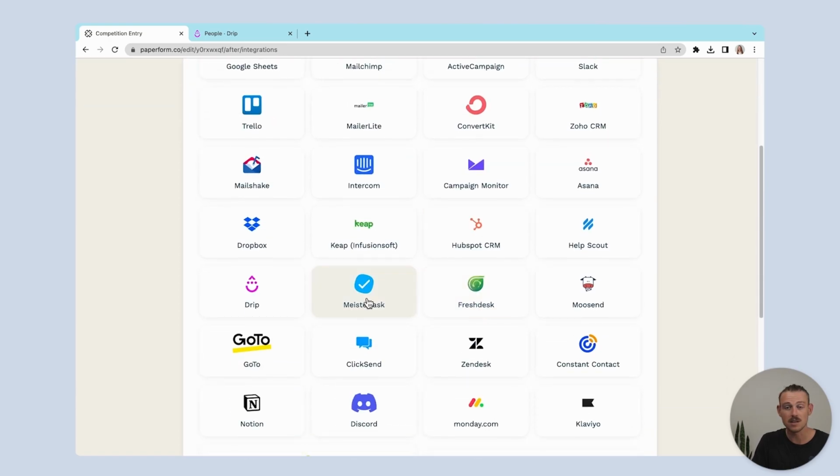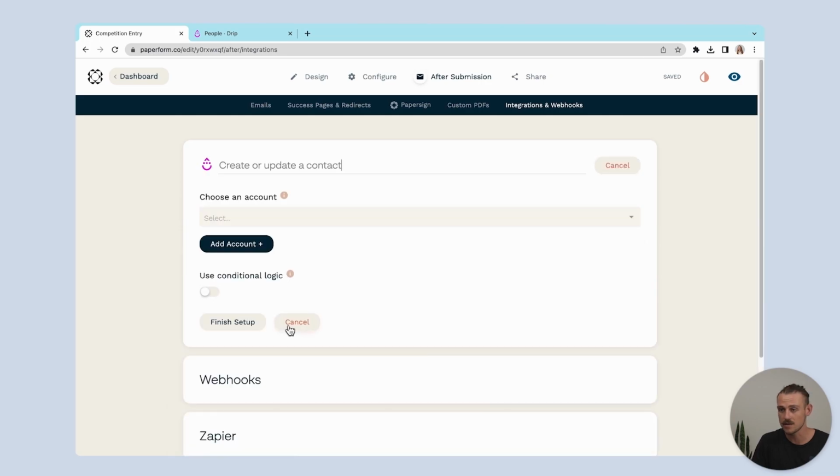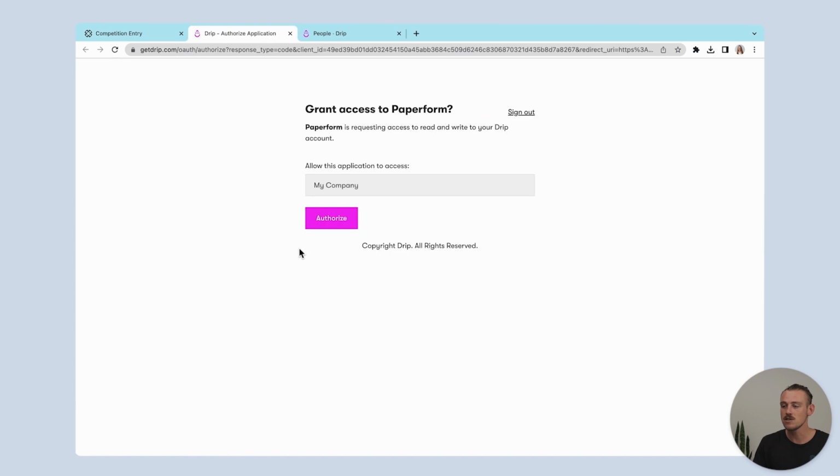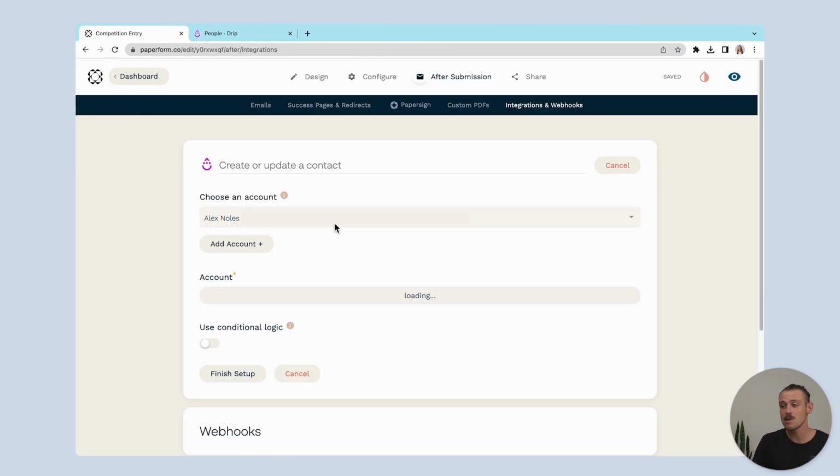Select Drip under the Direct Integrations and select Create or Update a Contact. Time to connect your Drip account. Select the Add Account button and just simply authorize the connection there. Once your account has successfully been connected to Paperform, it's time to set up the integration.